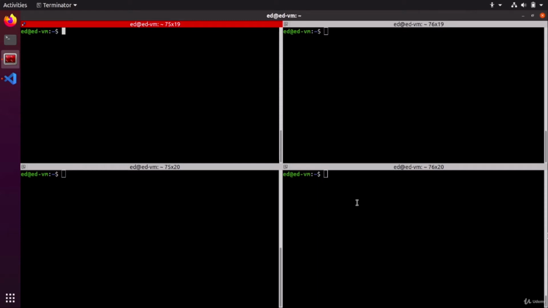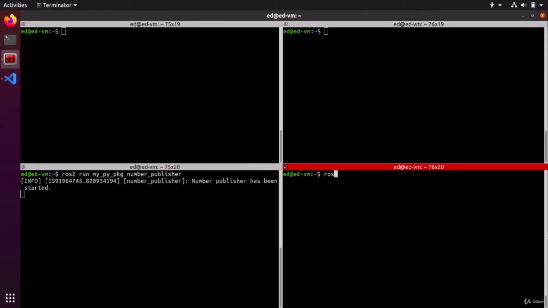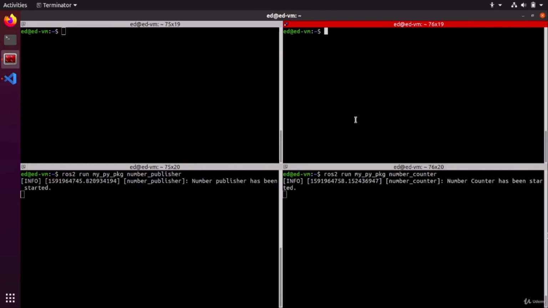First, I will start here the number publisher node. So that is the node we created in the section on topics. Number publisher. Okay, and let's also start ros2 run from my Python package, the number counter app. So you can work with parameters directly from the terminal with the command line tool ros2 param. So in this section, I will also teach you how to use this ros2 param command line tool.